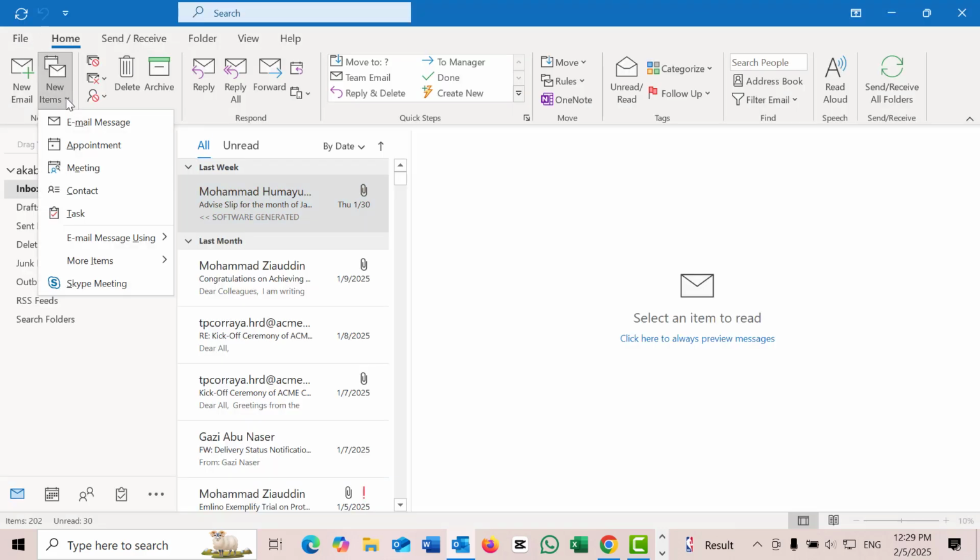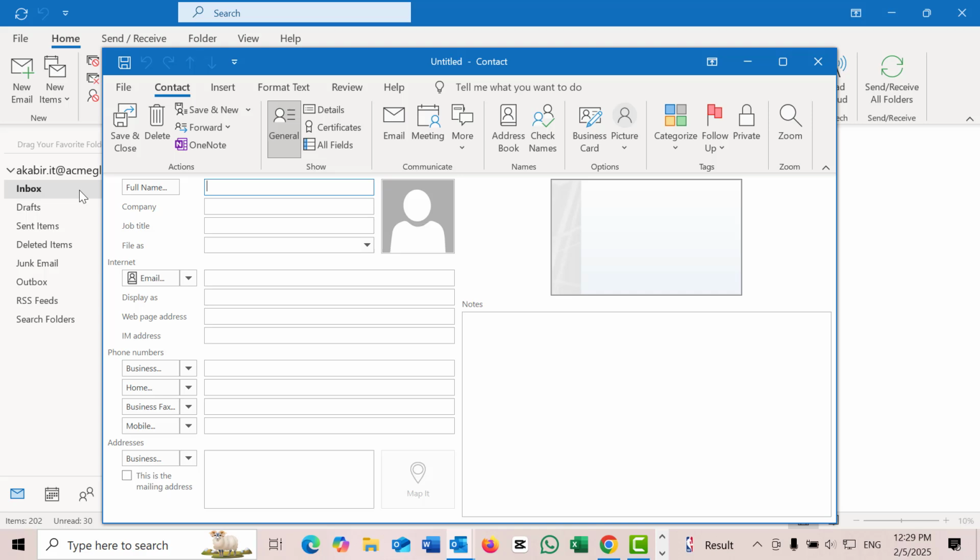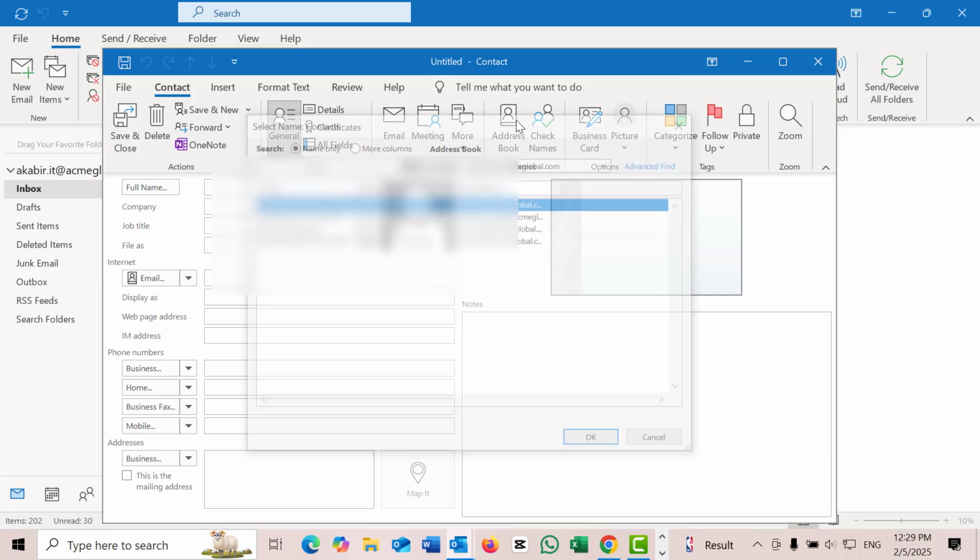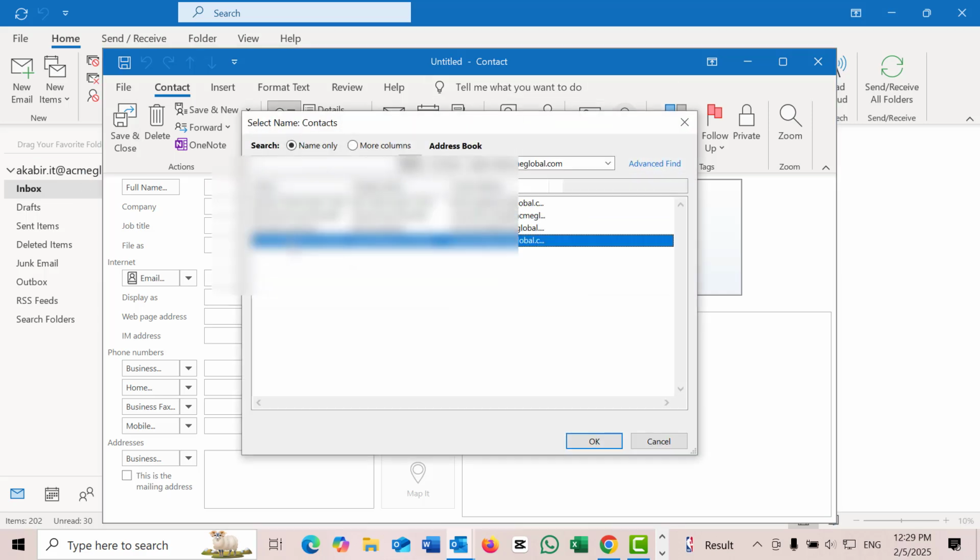Now I delete all of my Outlook contacts.